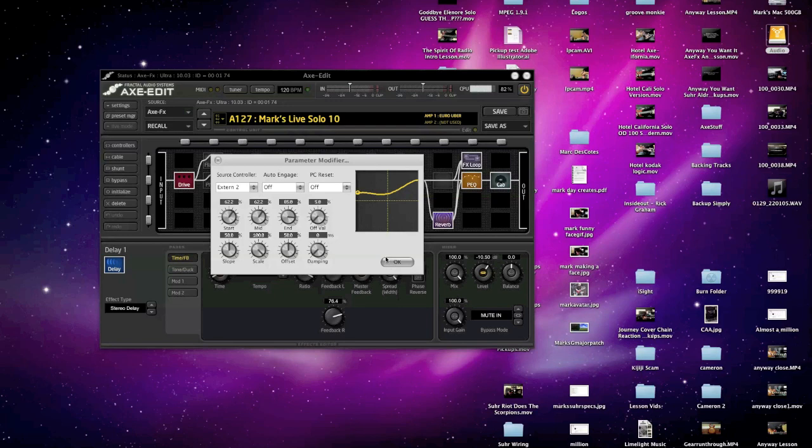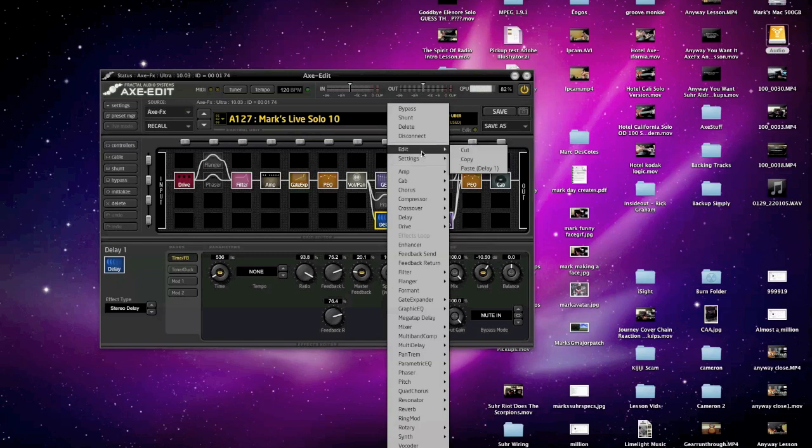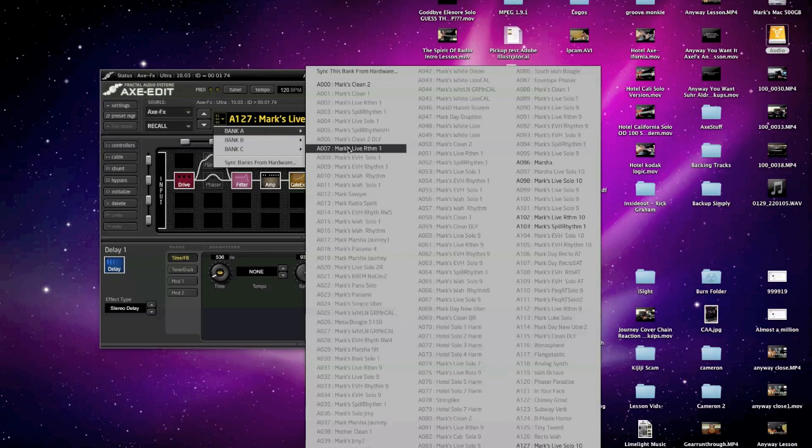And now you want to play with that, see which levels work best for you and which delays work best for you and so on. So once we've got that done, you set that up so that you're happy with both the starting points and the exit point of that delay. We can copy that delay by right-clicking on it, going Edit and Copy, and then go to your spillover patch.